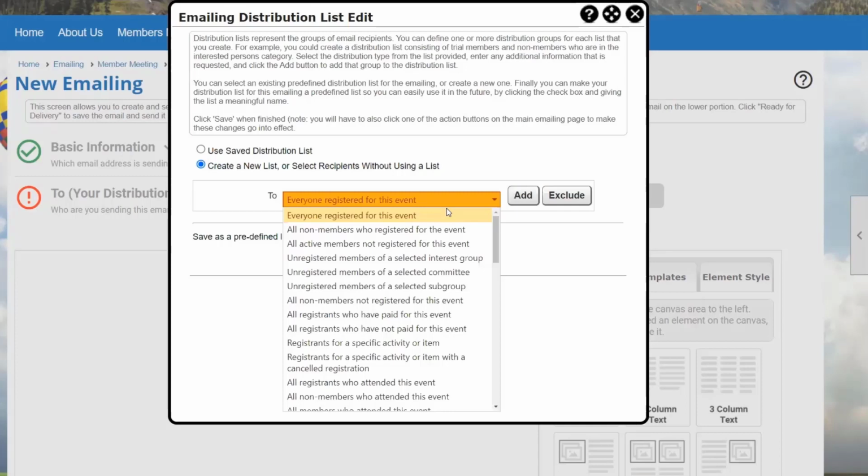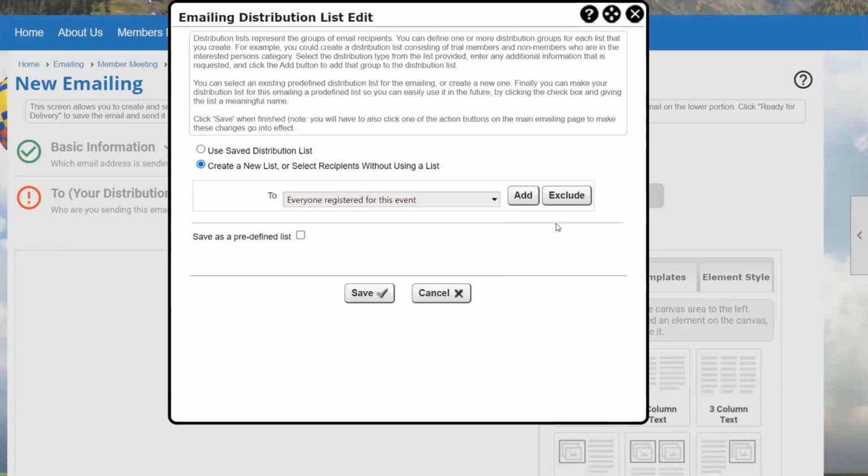So for my particular example, I just want to email everyone who's registered the meeting details. So I can say everyone registered for this event, which is my very first option, and add that to my distribution list.